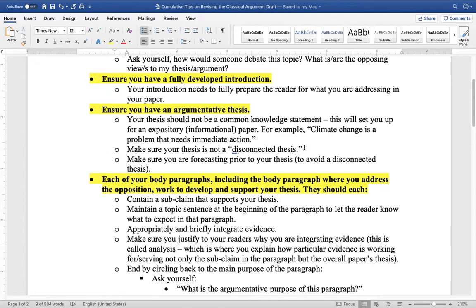You want to make sure also that your thesis is not what we call a disconnected thesis. This is actually quite common in student introductions. A disconnected thesis is where, if you think about your thesis as being the final sentence in your introduction, you then have all the other information that comes before your thesis.